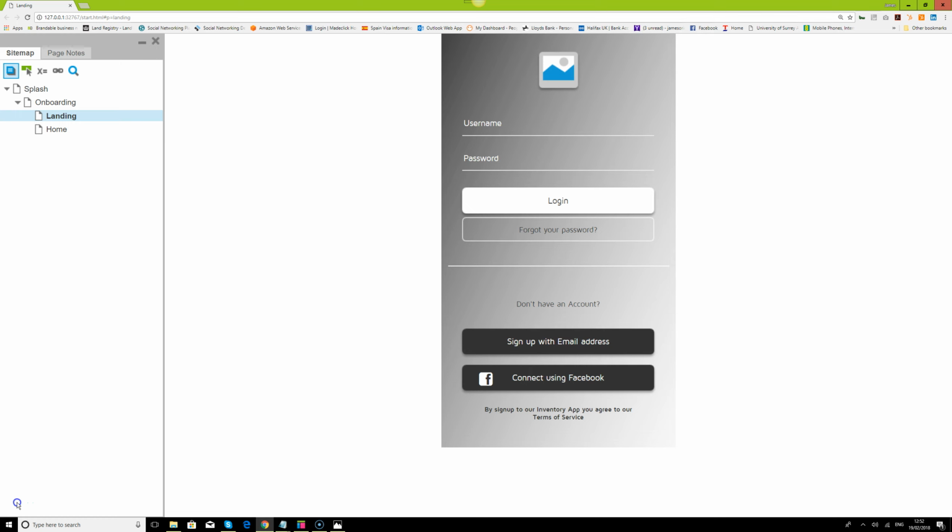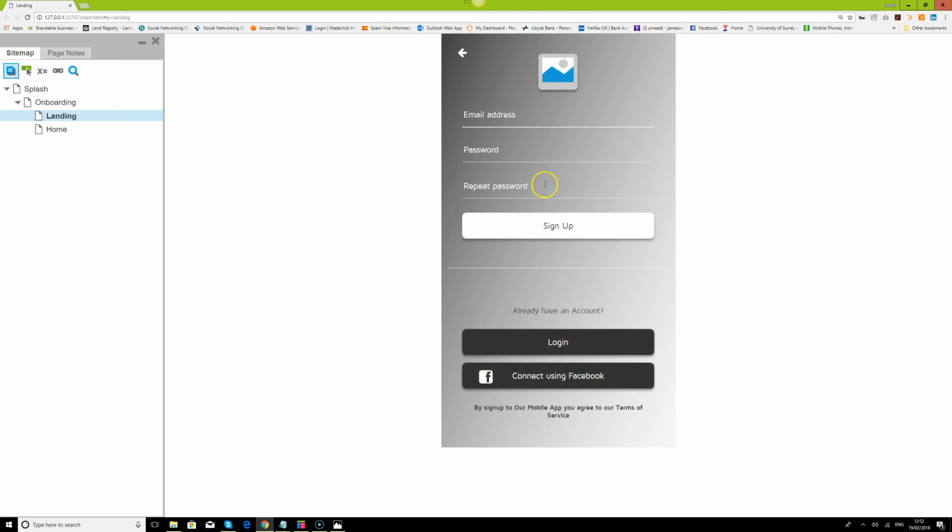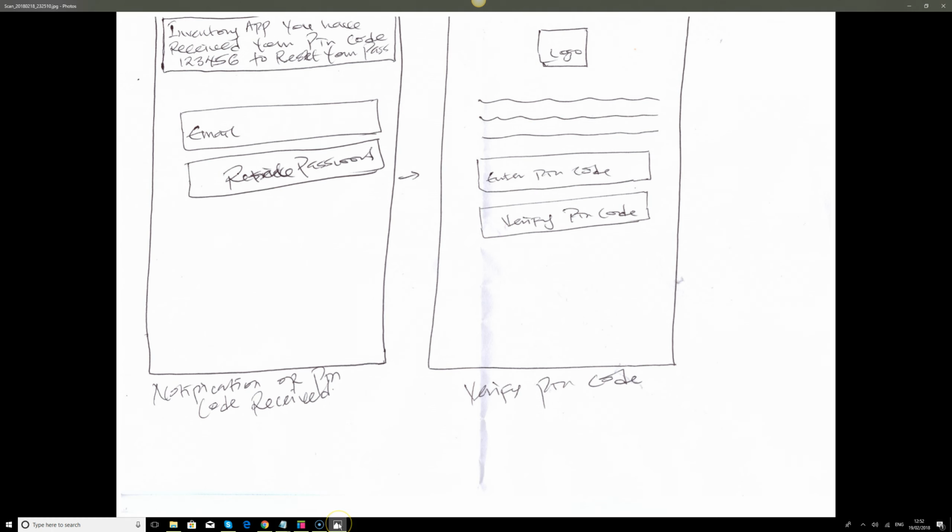Today we'll continue our inventory mobile app prototype. And what we've done, we've been able to prototype all the sections so the user can log in, can retrieve their password, and we will send them a PIN code and they can sign up as well. So they can do all that right now. So what we need to do next is we need to go back to our sketch.